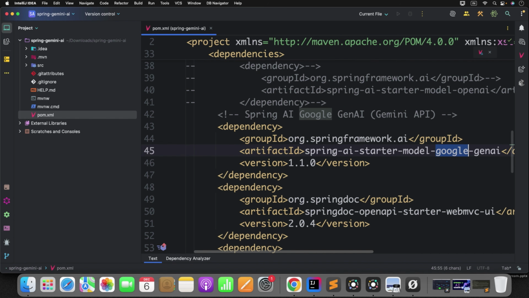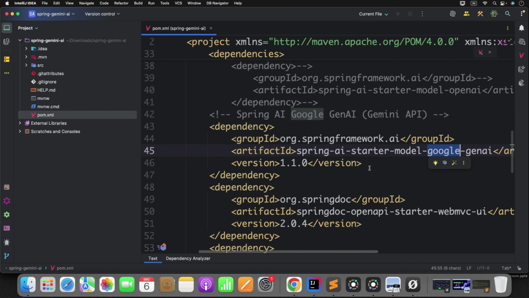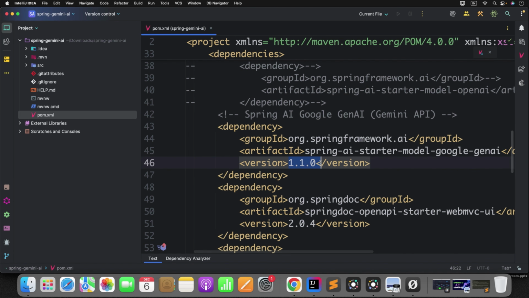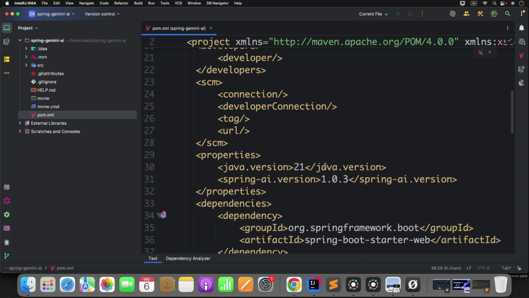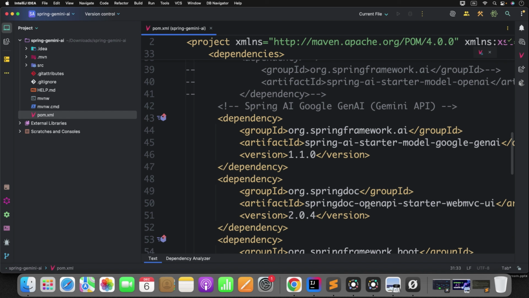This is the dependency, Spring AI starter model for Google Gen AI, and the version is 1.1.0. So let me specify the same version here. Make sure to keep this compatible with Spring AI and Gemini AI. Otherwise, you'll get the conflict. It won't work. Now update the project.